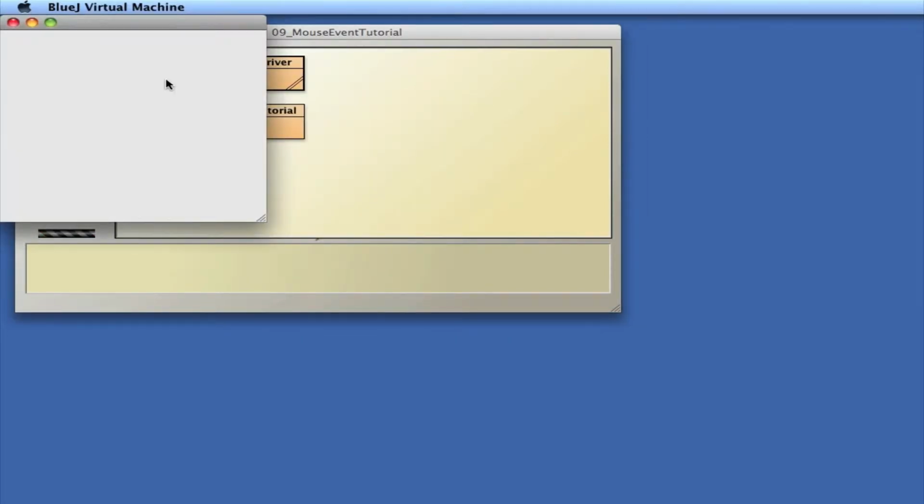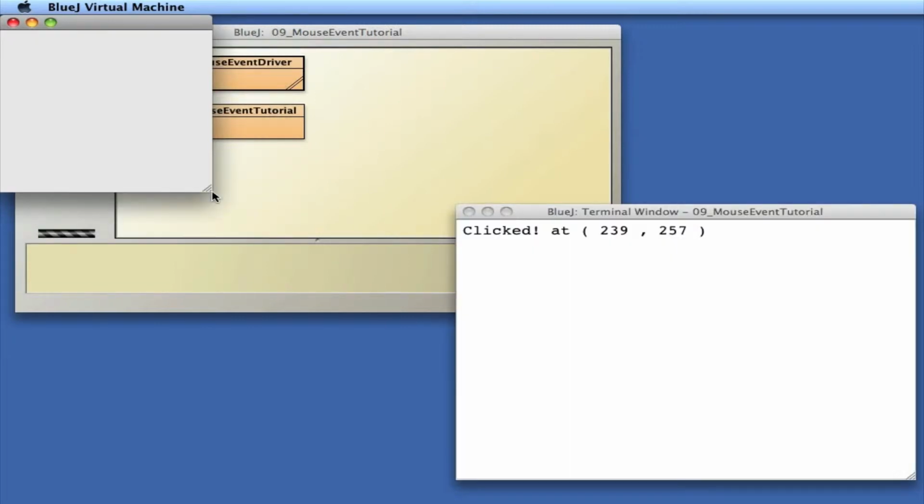And the program sets up a JFrame. And what this is going to basically do is it's going to capture my click and then resize the frame to where I clicked, the bottom right hand corner. So if I click right here, let's say, the program saw that I clicked at 239, 257, and it resized my window right to where my mouse was, right there.